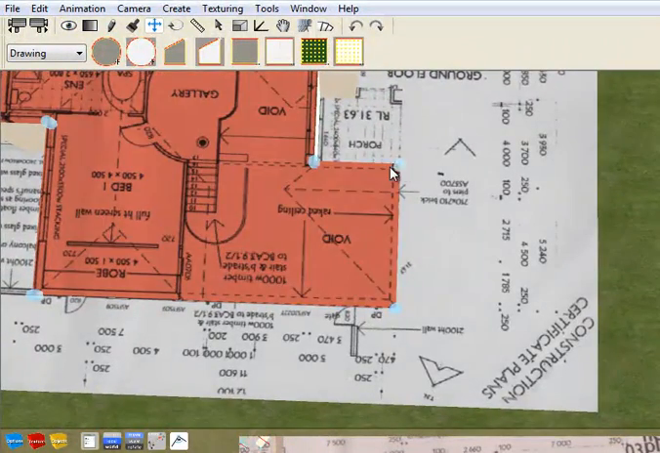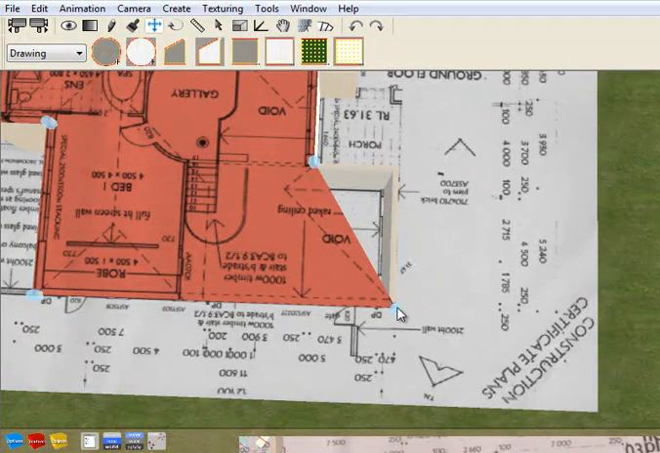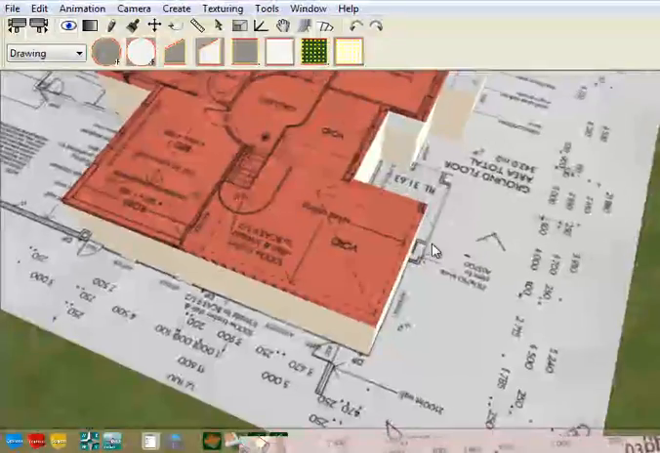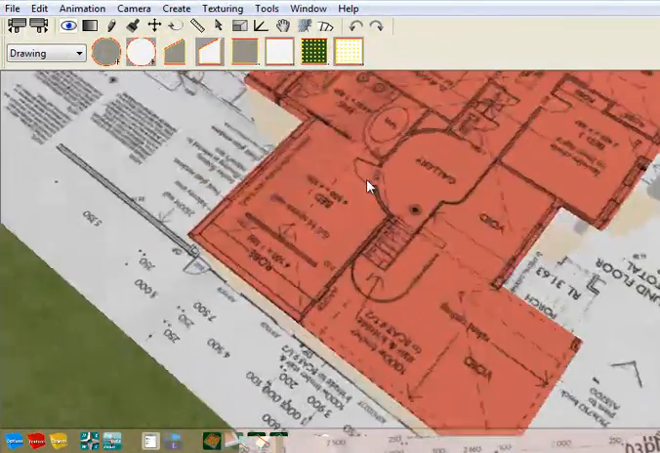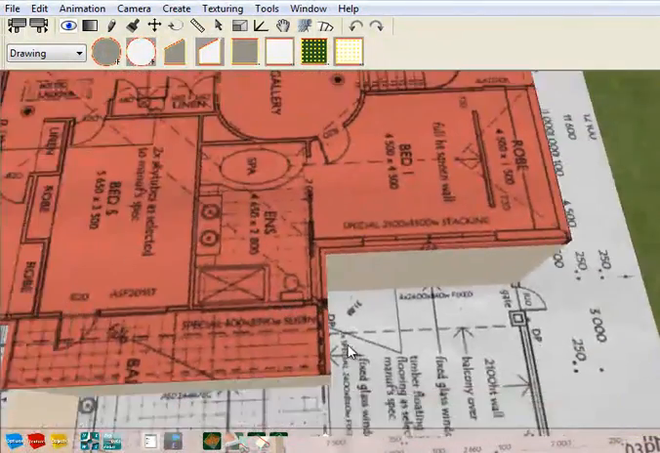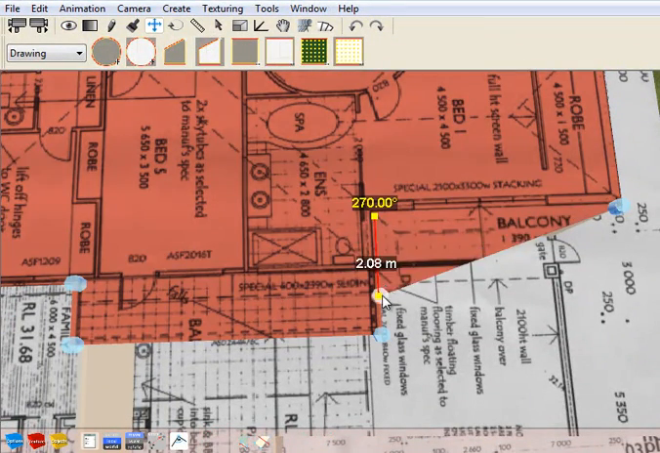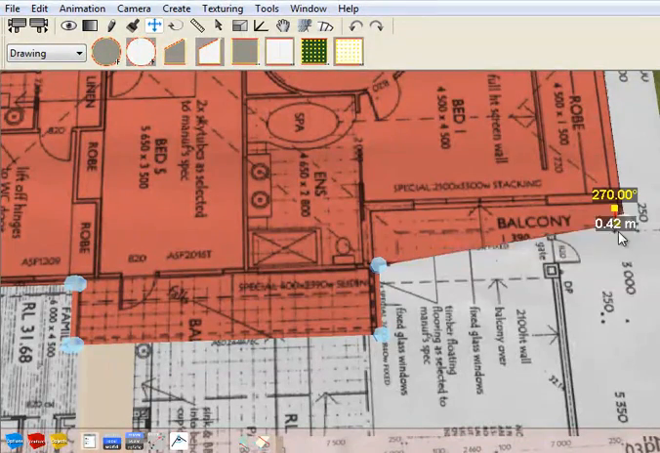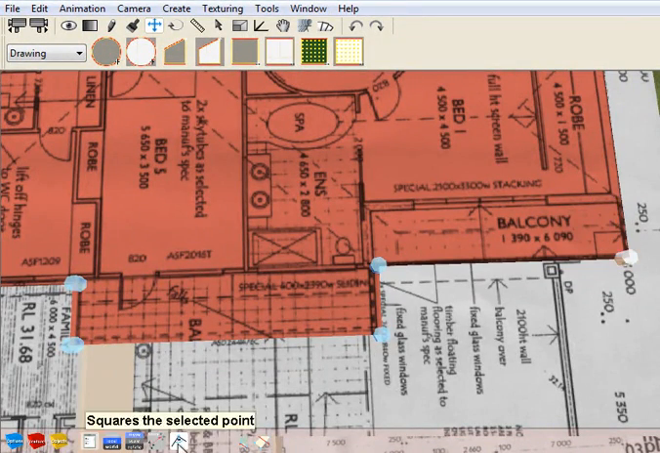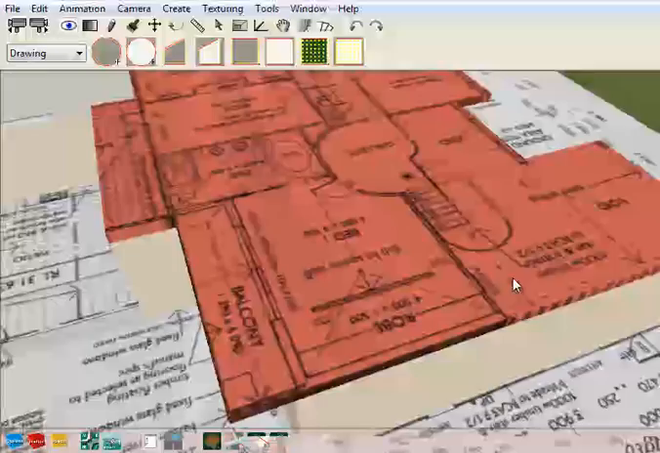And you can see we've got a void in the ceiling there and a void across there. I'm actually going to leave those for now and delete them later. Finally, you can see we have some balconies here, and I'm just going to mark those in for now and make sure you square those points up.